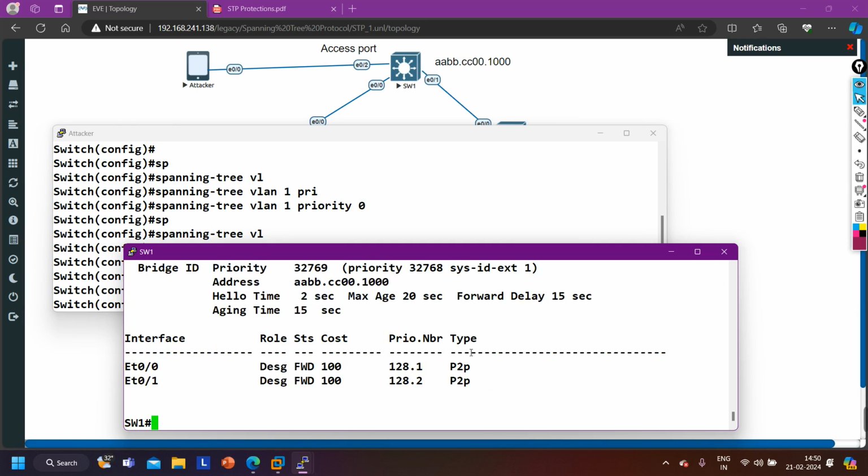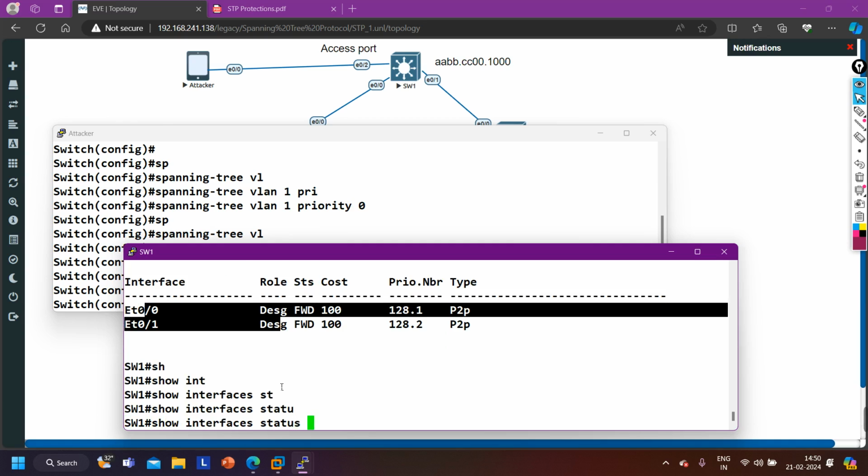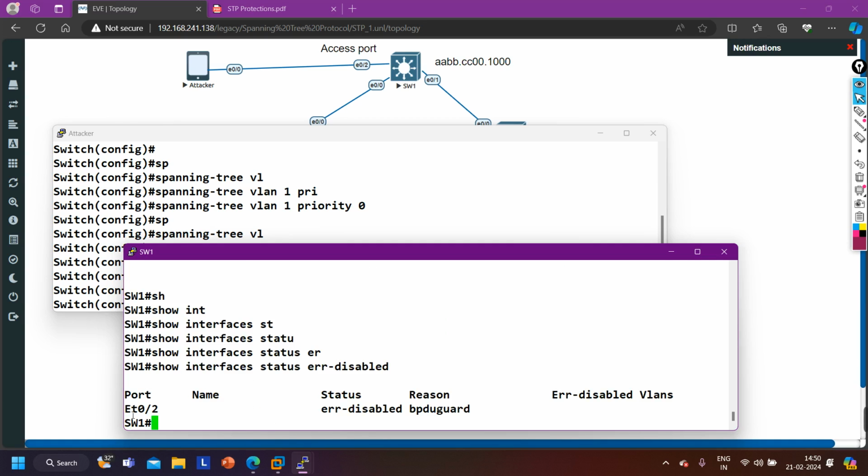Right? So spanning tree, you can see this port 0/2 is removed from here, and in interface status err-disabled, you can see interface 0/2 is in error disable. The reason is BPDU guard. So we have put this interface in error disable by BPDU guard. Getting my point? So guys, this feature should be enabled on all your access ports, so that your access port can never receive a BPDU. Doesn't matter which BPDU, it should not receive any BPDU, right?